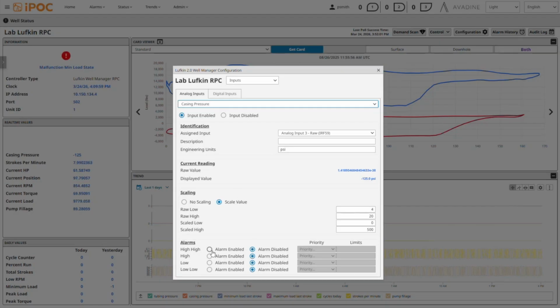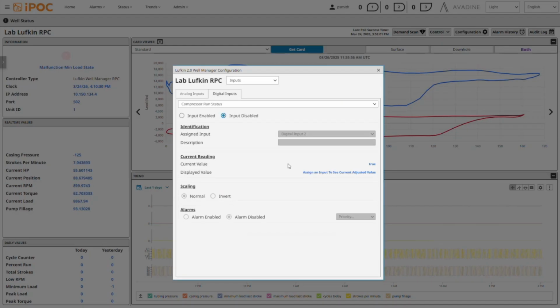So for casing pressure, I can say, hey, I want a high pressure and I want a low pressure alarm. And I want it to be a medium priority for a high and a low priority for a low. And I want it to trigger if it goes above 50 PSI and if it goes below 5 PSI. And that's it. All of these are live as you change them. And now I have a casing pressure configured with these scaling ranges, and I have a high and low alarm configured. And same thing for digital inputs. So different controllers support different numbers of analog inputs and discrete inputs, but all of those are configured here from this configuration screen.